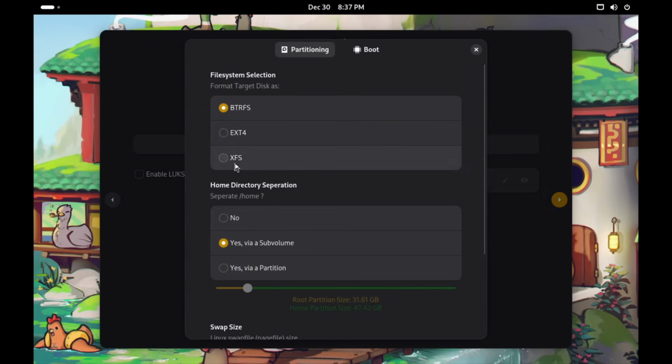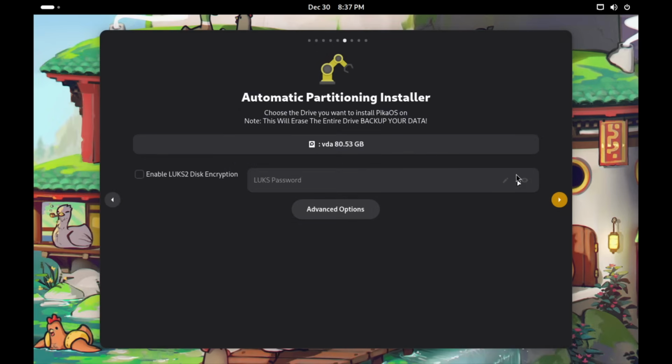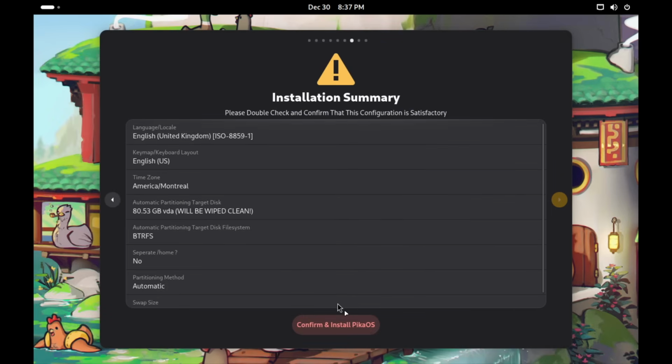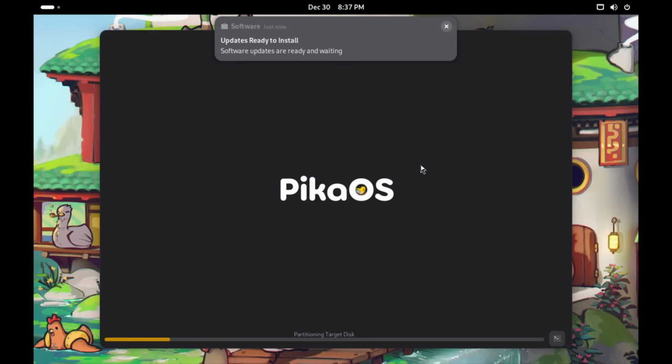Advanced options. Let's do this. No, let's do this. Okay. I don't know what I'm doing, right? This is all just me trying stuff for the first time. Alright, confirm and install PikaOS. Yes, here we go. This is the first time I'm ever trying this. So if I do anything wrong, tell me, and I'll make sure I don't make the mistakes again. Okay, it's writing image to target disk.